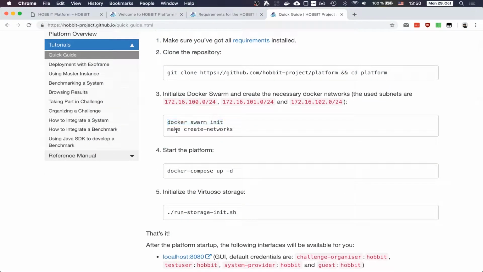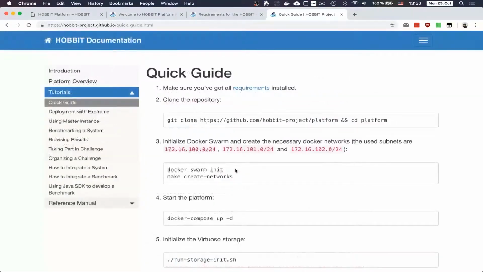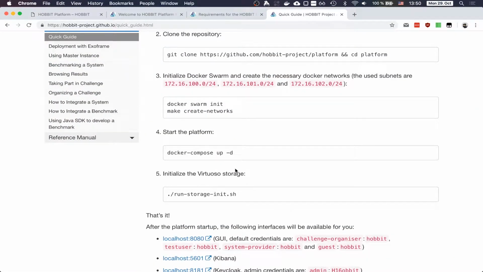And then make sure to execute the make create networks command that will initialize all the necessary Docker networks for the HOBBIT platform to work. Once all of this is done, you can just start the platform, but in this case, I'm going to show you how to get your local benchmarks and system into the platform.